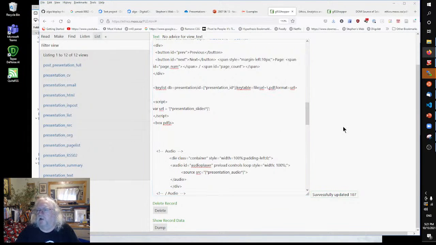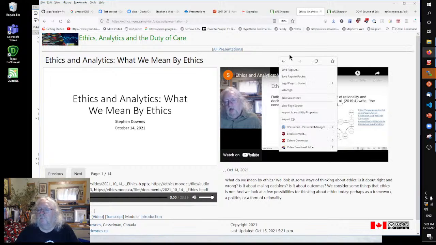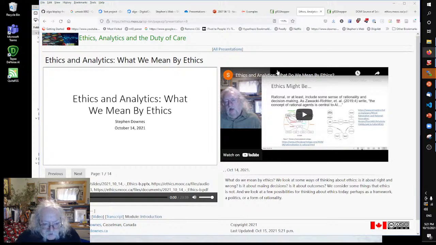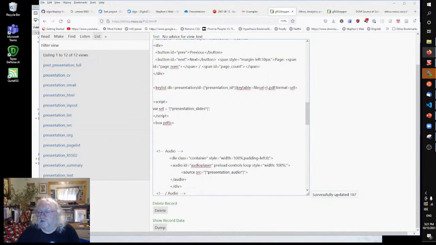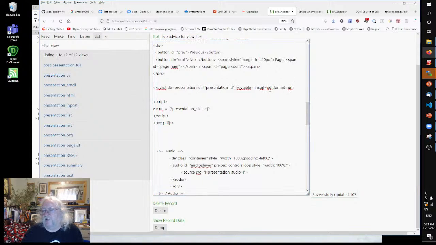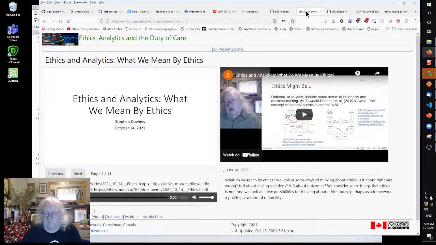All right, let's try that. No, that still didn't work. So let's try PDF. The problem is if I do it like this, and then if I have another file that has PDF somewhere in the file name, it'll still bring it up, right? So let's try this.